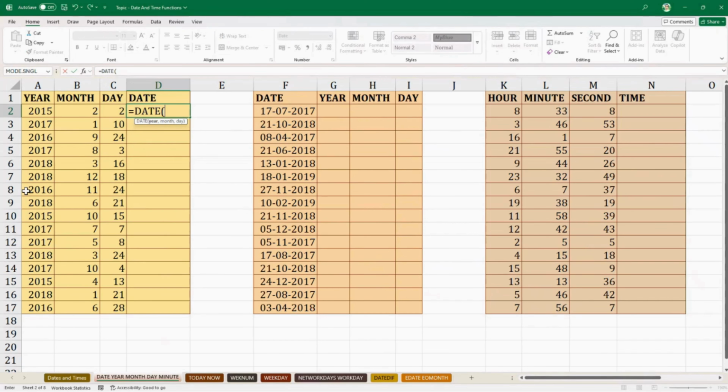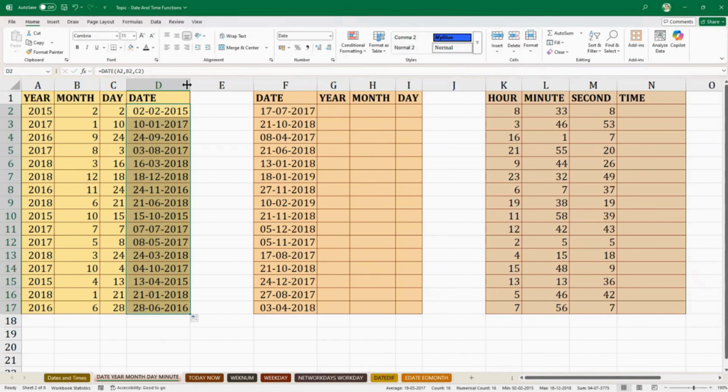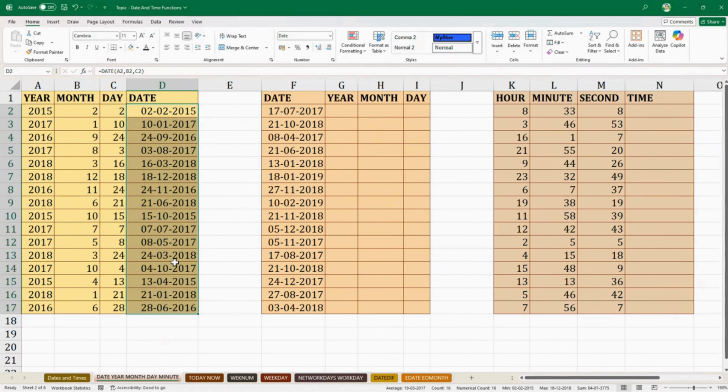and it says year, month, and date, three parameters here. Now understand that parameters in these functions are the name of the game. If you know these parameters well, then you are good to go. So where is the year? Here is the year. I can say that A2. Where is the month? This is a month, and this is a day. And we see that it has automatically built up a date for me.